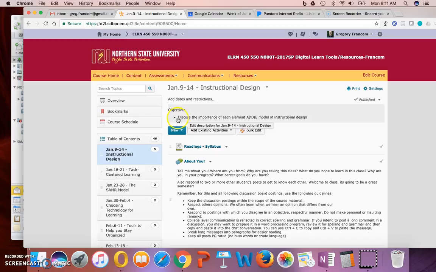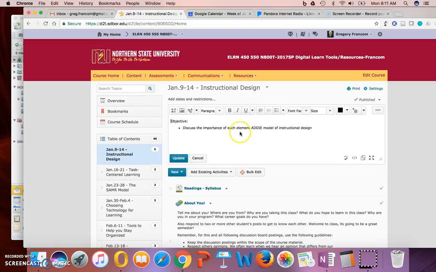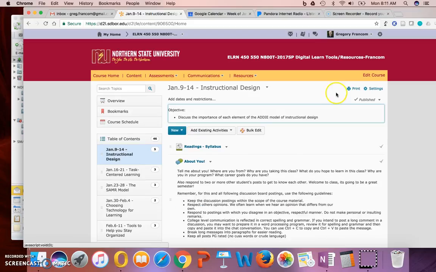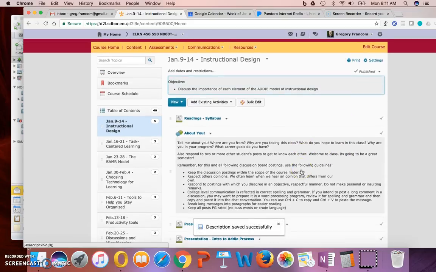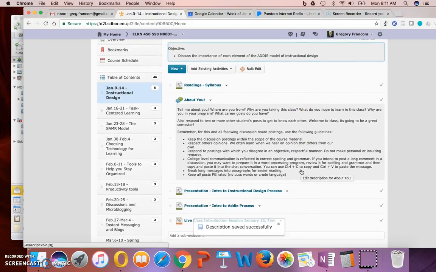So the objective this week is to discuss the importance of each element of the ADDIE model of instructional design. I guess that didn't get in there, so let me fix that. All right. Of course, you'll be learning about the ADDIE model of instructional design, but you'll also be doing some other activities as well.